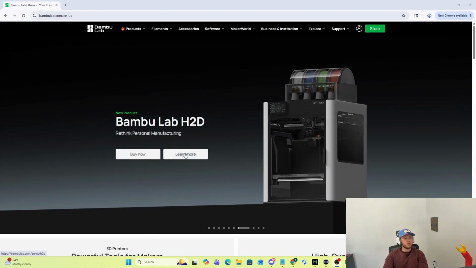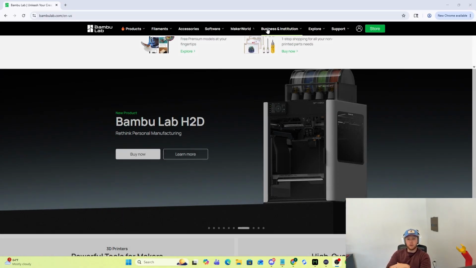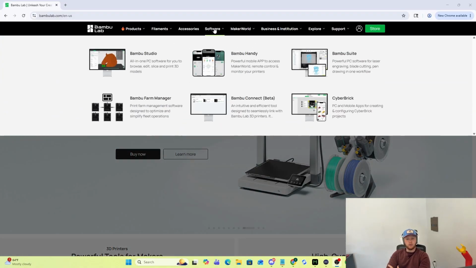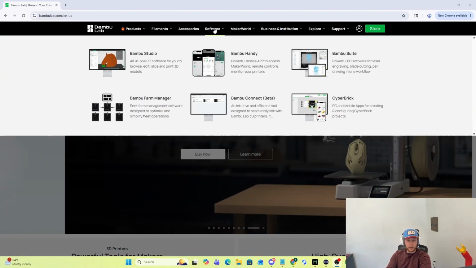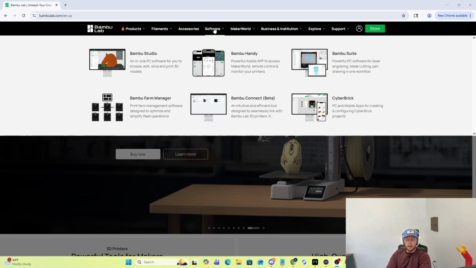Okay, so first thing you're going to do is make sure you're on bambulab.com, and you're going to see at the top we have a bar with a bunch of options. We're going to go over to software. Now you're going to see when we hover over software, we have Bambu Studio, Bambu Handy, and a bunch of other options.